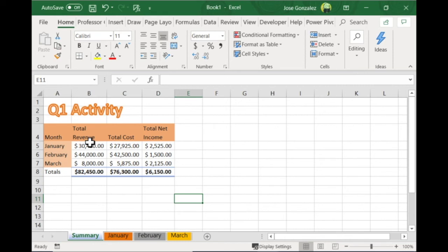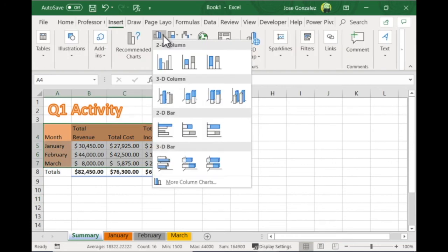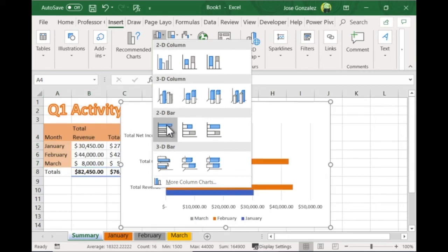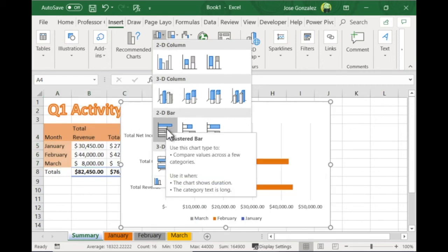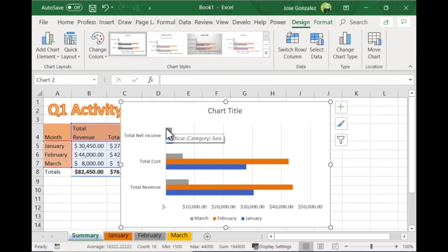The next thing we're going to do is insert a chart to reflect the values in the summary worksheet. This is similar to work we have done before. So we're going to select the data on this worksheet. We're going to select the headings and the row names, but we're not going to select the totals. We're going to insert a 2D clustered bar chart. So here's a 2D clustered bar chart.